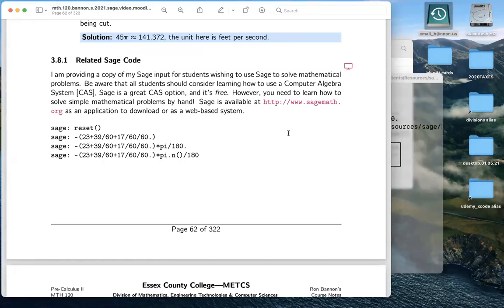Again, the optional part with the related Sage code. I think you have probably noticed by now that my notes are structured the same way for each section. At the end, you'll see something about related Sage code. I do want to point out this is optional. We're not going to test you on it. However, if you're thinking about moving forward, you should probably learn how to use a computer algebra system.